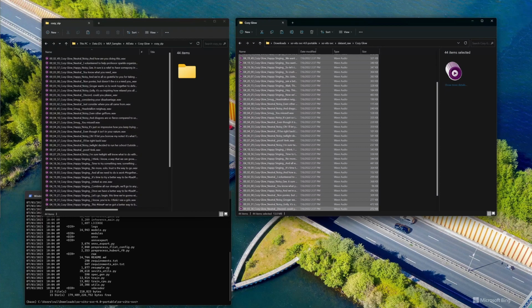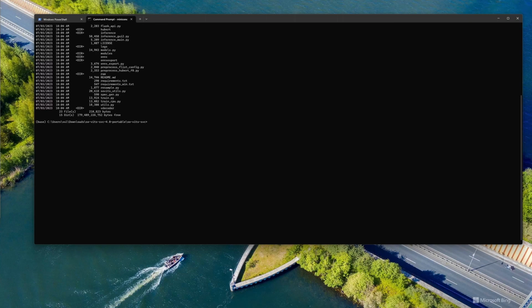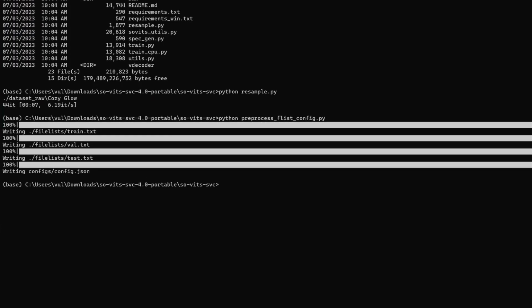Now let's go back to our command line window with the conda environment activated. I forgot to record this step, but make sure that you've cd'd into the so-vits-svc directory. We're going to run some Python scripts to pre-process our files. First, python resample.py. What this is going to do is resample our source audio files from dataset_raw into 44.1 kHz and move them into the dataset directory under so-vits-svc for further preprocessing. Next, we want to run python preprocess_fls_config.py. This creates file lists used internally for training and validation, and also sets up our config.json to have the correct character name.